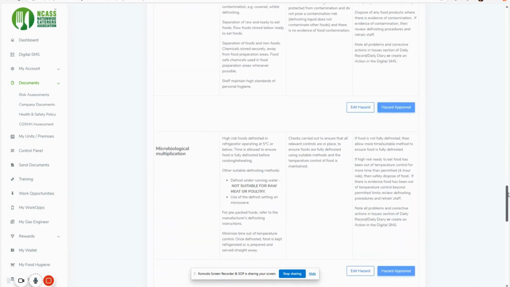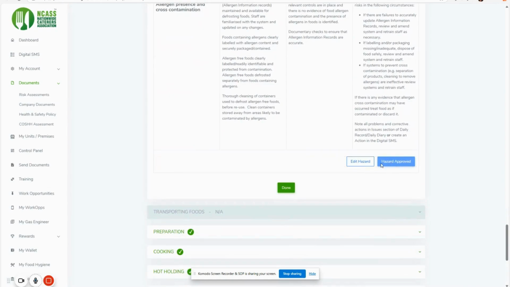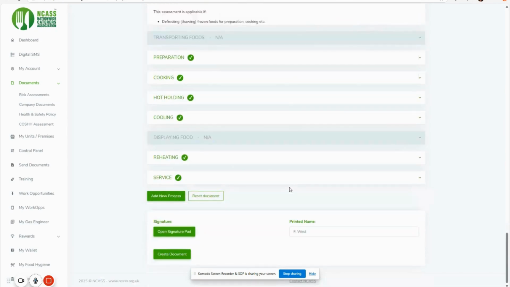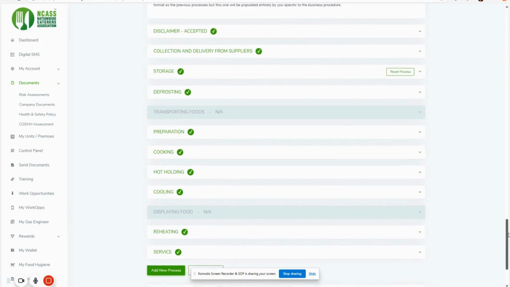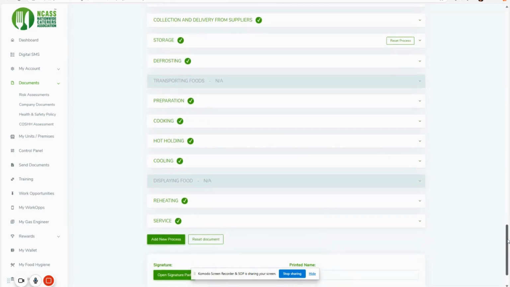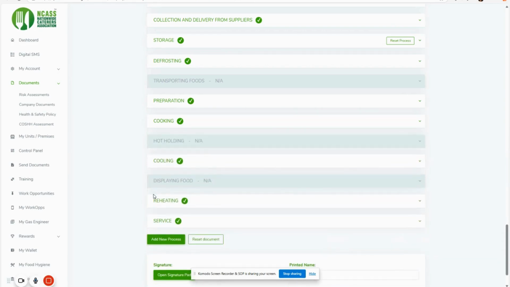I'm going to approve the hazard, which I've already done ahead of this video to speed things up. Okay, hazard approved, and then I'm done. And this has now popped the risk assessment template into my overall document for future reference. So that's how I can add it in. If I wanted to take out a process, for example, hot holding, I would simply go back in and take that out of the finished document.